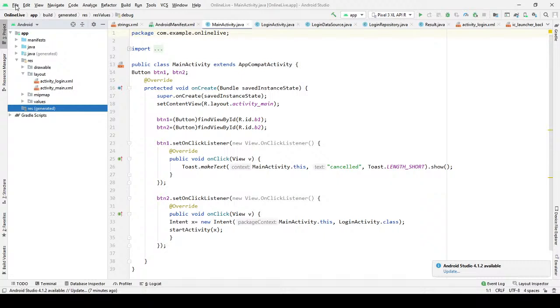Okay, so now to create a new project, you just click on File, New. We are going to create a new project, and here we'll select a basic activity. There are so many activities; these are the templates which are available here. So I am going to select this basic activity. Just click on Next.